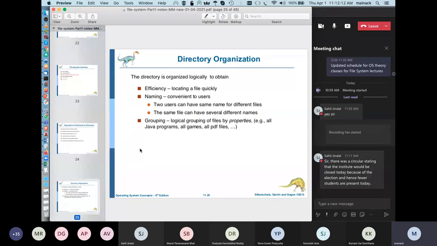So I am going to record this lecture. The recording will be kept, but if there is a circular stating that the institute would be closed, I haven't seen the circular. But if there is a circular saying it should be closed today, then please feel free to leave. I'm not going to force any of you, but I'm just going to record this and upload it in MS Teams. So feel free to leave if you want to. This is just considered an extra class, simply because we need to finish the file system interface and go for the implementation quickly. We only have 1 week left.